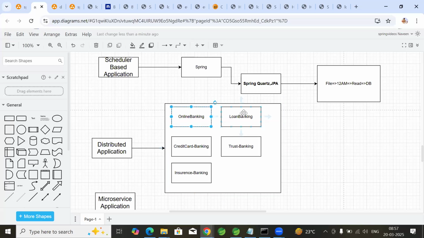Now, if you have such different banking applications, and they want to talk to each other, if they keep all this in one single application, it will not work out. It will definitely not work out. So as different applications, they will implement and deploy them. In case they want to talk to each other, online banking wants to read information from credit card banking, loan banking.